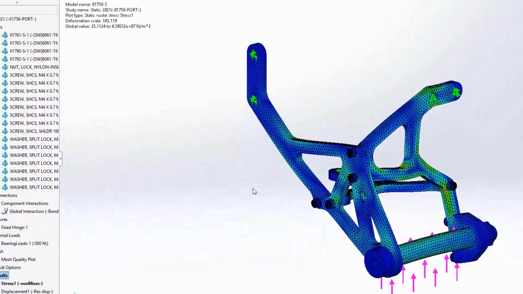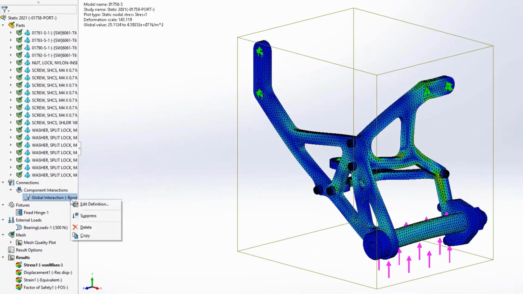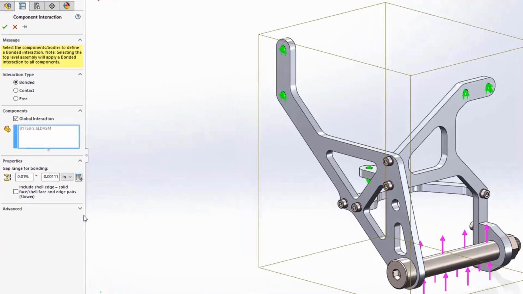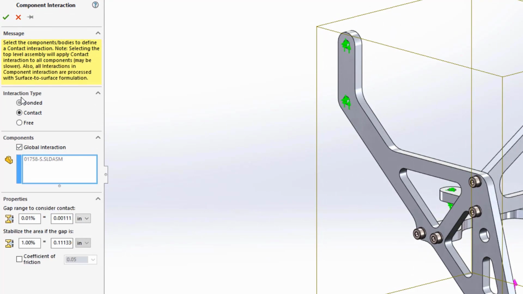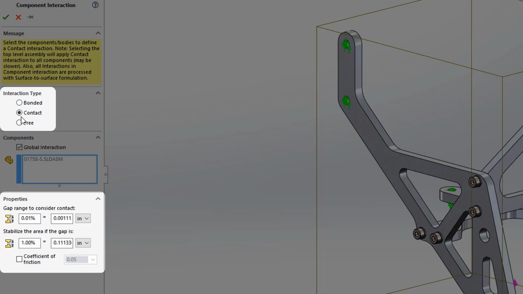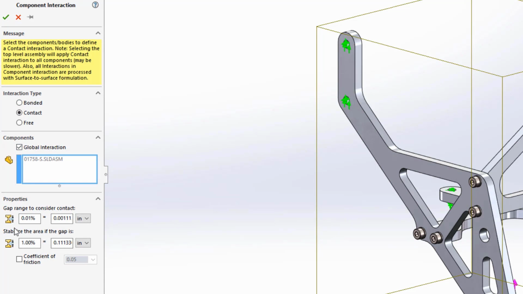But looking on to some of the other enhancements within simulation, where we're going to look is within our contacts. Now, within our contacts, we now have the ability to look at the gap range in order to consider for our contacts. Not only that, we also have the option to stabilize an area if there is a gap present. So let's just see what that looks like.